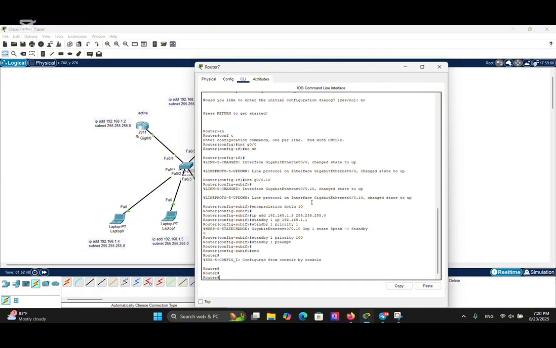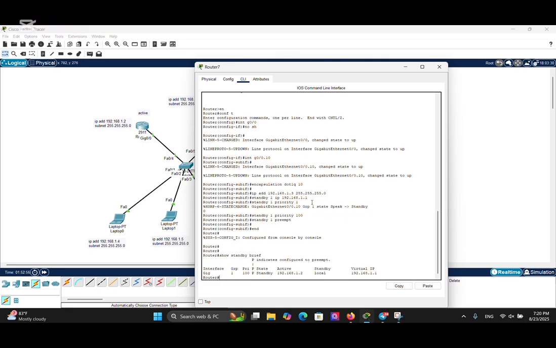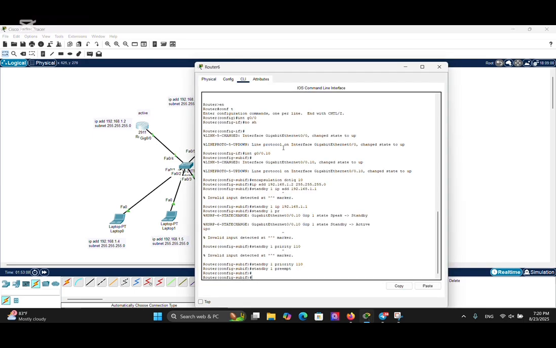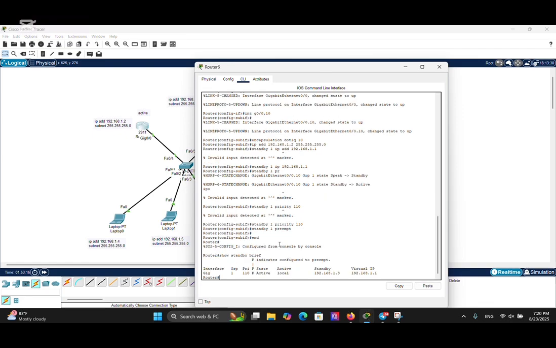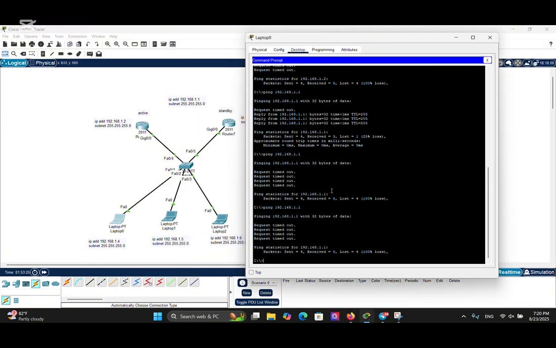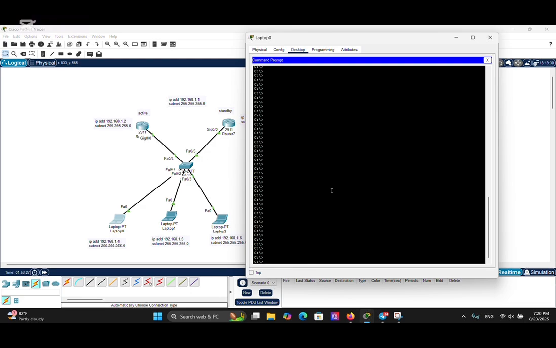Okay, we can show standby brief here: priority 100, standby, and here this IP. Now let's show the active router. Here. Okay, now let's ping the gateway.